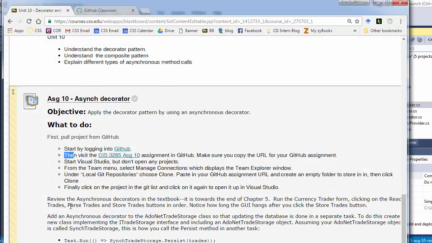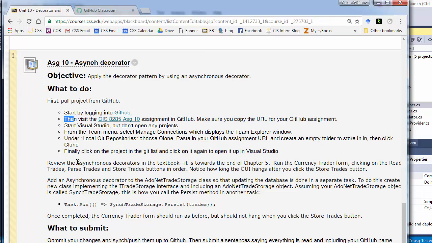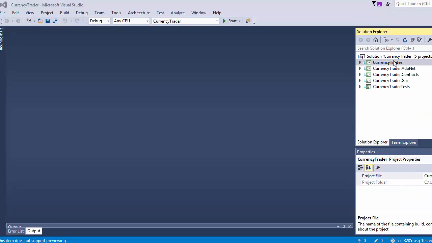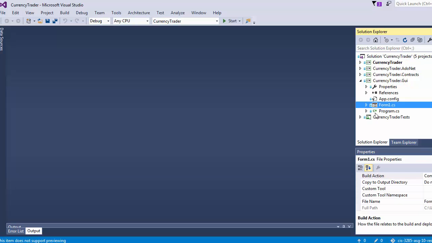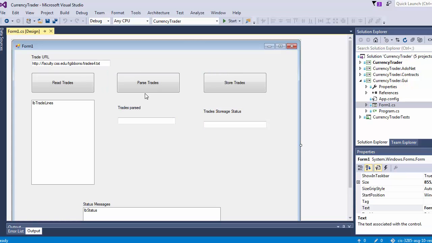We're going to review the asynchronous decorator in our textbook and see how that works. Okay, so I've made some changes to the currency trader here. So let's look at those. I added this GUI routine. So there's a form here that pops up, and it has a couple buttons on it. So when you run this now, it should start this.